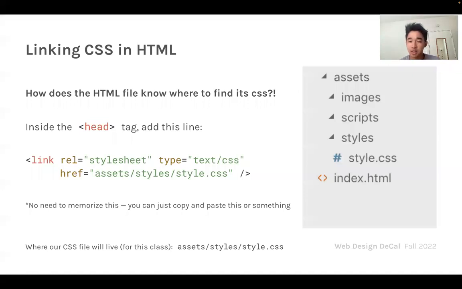Inside the head tag that we discussed last lecture, you're just gonna want to add this link rel equals stylesheet, type is text/CSS, and then the href is the relative path from the index.html to the CSS folder. So you can see in index.html, you start off in this directory and you go into assets and you go into styles, and then style.css is where your CSS file will be located.